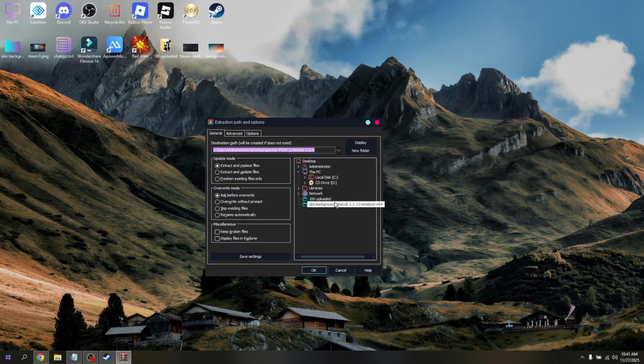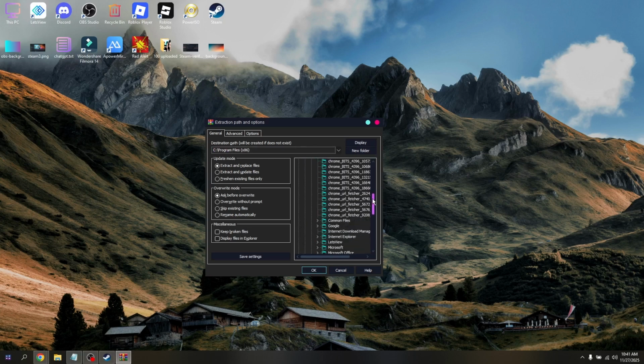Now, this is where you can locate the main folder of your Peak directly from Steam, which is most likely located in local disk C. And then from here, just go into Program Files 86, locate your Steam folder, just here, and then locate the Steam folder again, go to Games, and then open up the Peak folder.